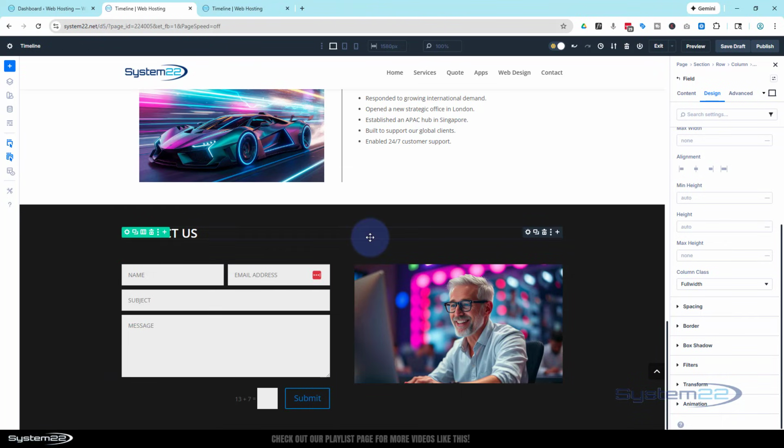Unfortunately, I'd hoped with Divi 5 they'd have a file upload button with the contact form, and it looks like that's still missing. But I'll show you how we can get around that in future videos. And the other thing that I'd like to see here is to be able to make our button full width easily without having to recode.